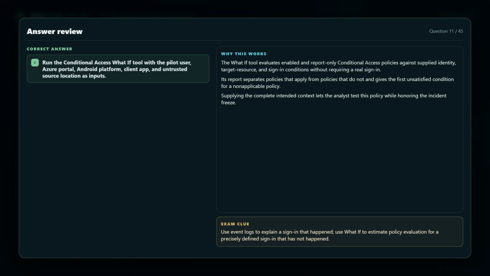The correct answer is C. Run the Conditional Access What If tool with the pilot user, Azure portal, Android platform, client app, and untrusted source location as inputs. The What If tool evaluates enabled and report-only conditional access policies against supplied identity, target resource, and sign-in conditions without requiring a real sign-in. Its report separates policies that apply from policies that do not, and gives the first unsatisfied condition for a non-applicable policy. Supplying the complete intended context lets the analyst test this policy while honoring the incident freeze.